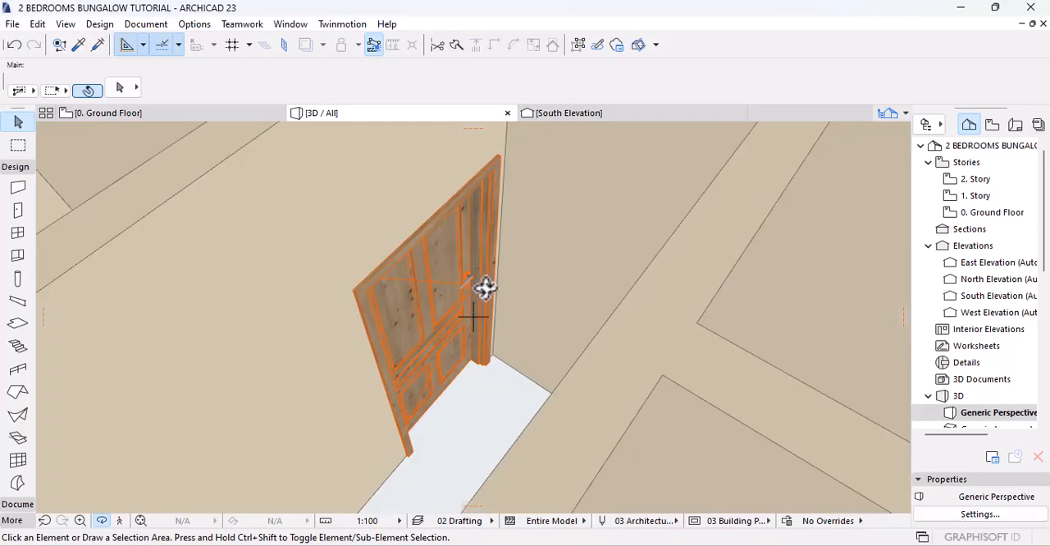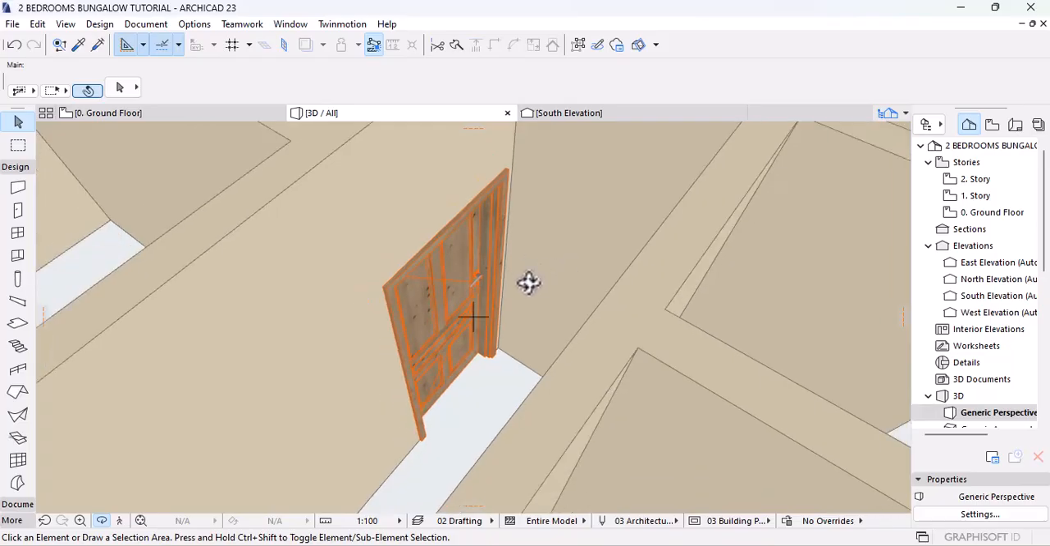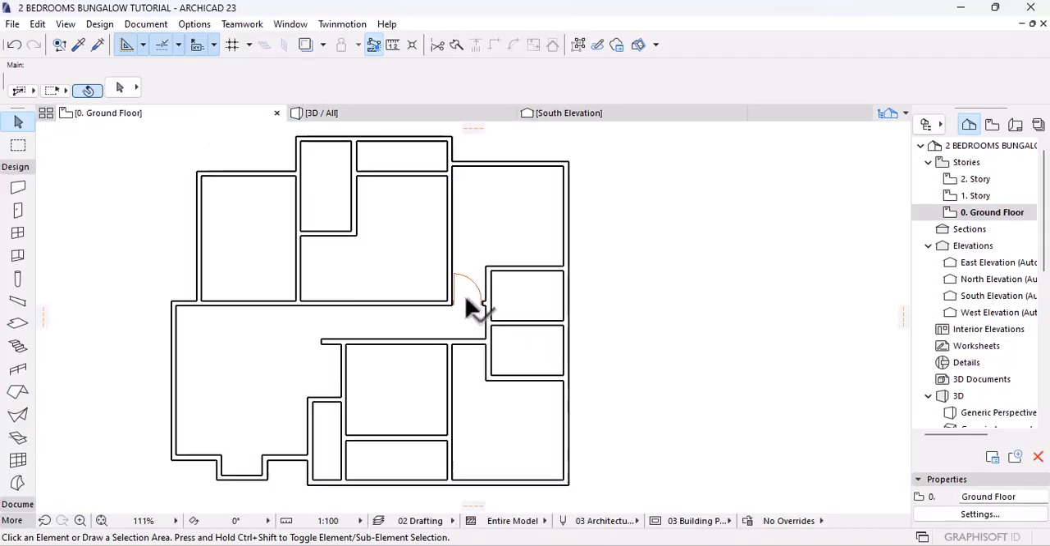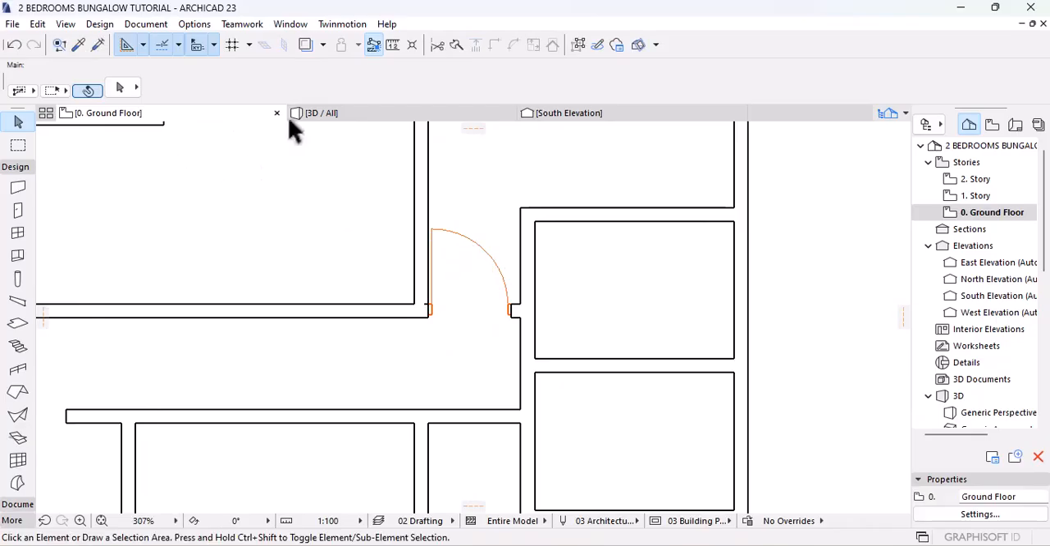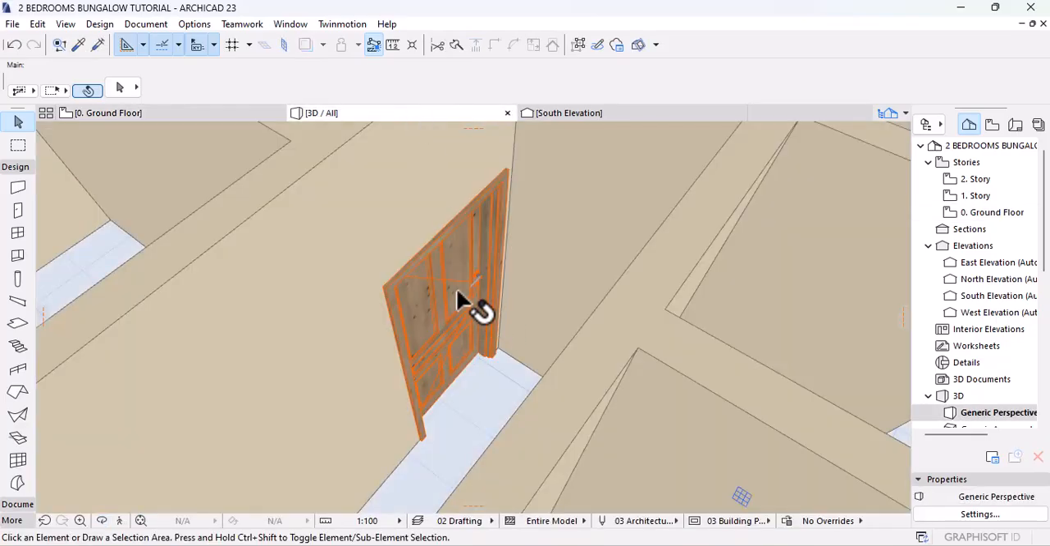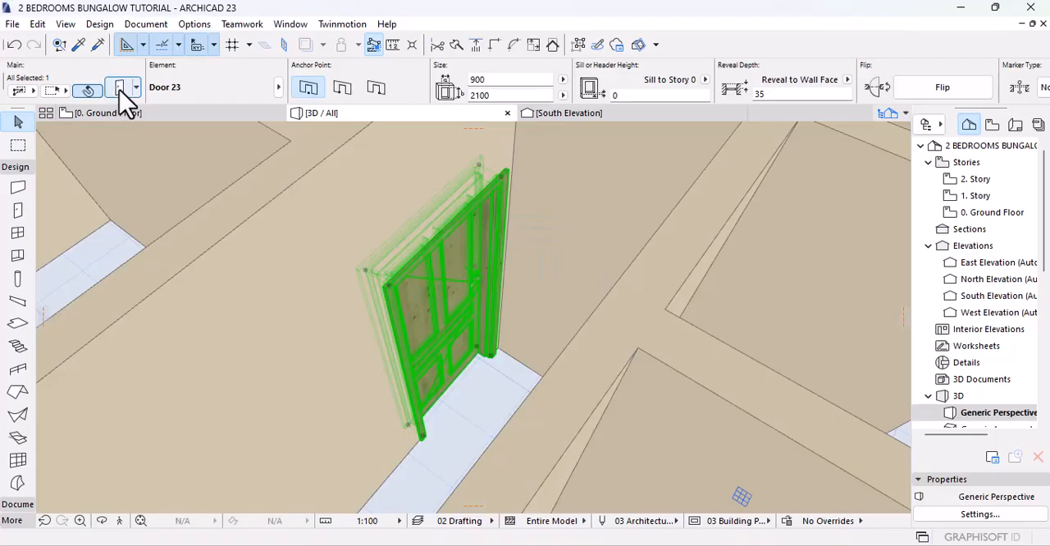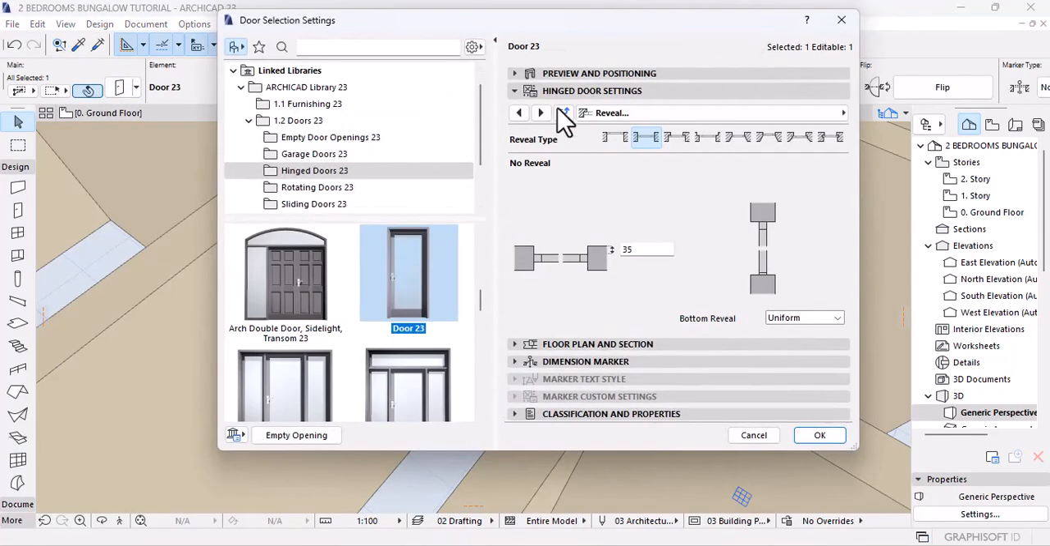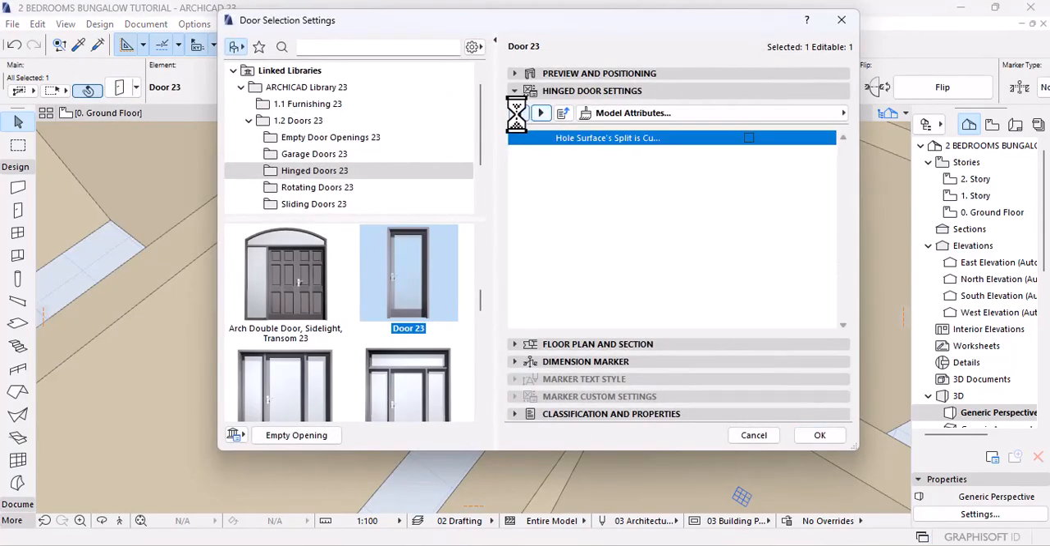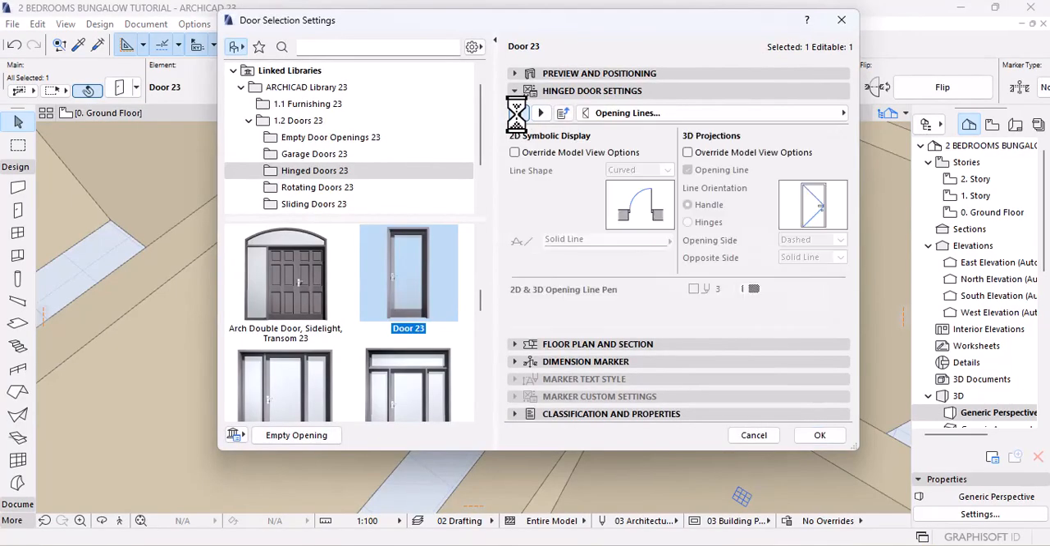There's a diagonal line, this diagonal line. So that is the opening line. I want to remove this opening line so that you will not see it in 3D. So if you go to 2D, you will see this particular line. But if you come to 3D, you will not see it. I will select it again. I'll go to door set. In 3D, then uncheck the opening line.